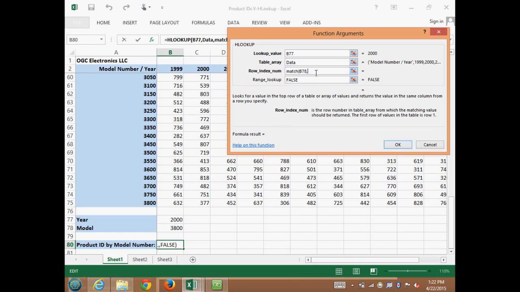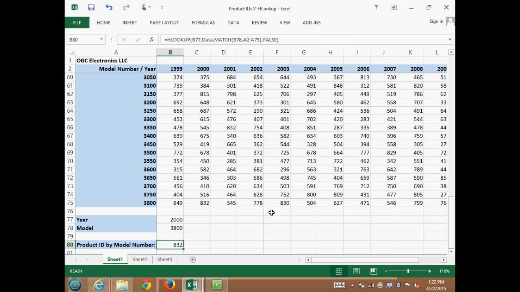And by looking at A2 through A75, which is the whole column that all the model numbers are in, it's going to be able to return a number based on what model you put in. It's going to count down and tell us, oh, it's row number 15 or row number 3 or whatever. And that's the idea. So now it locates the appropriate answer for 2000 and 3800.